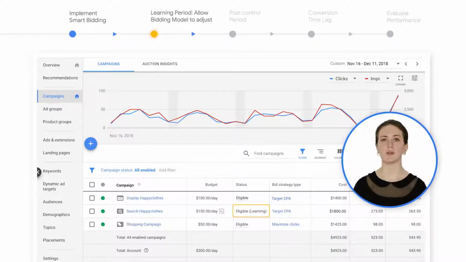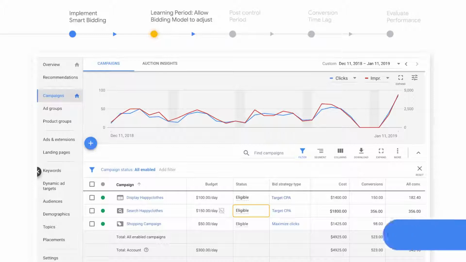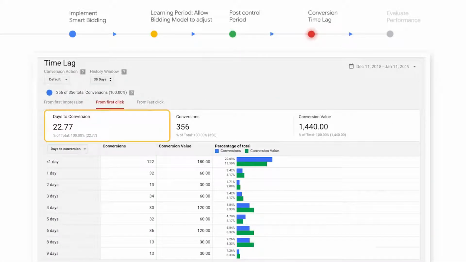Smart bidding should work for all campaigns, but ramp-up tends to be faster when there's more conversion volume. Once the learning period has ended, establish a 2 to 4 week post-control period. And lastly, consider your conversion lag. Most clicks don't result in immediate conversions, since customers may interact with your ads across multiple searches and devices.